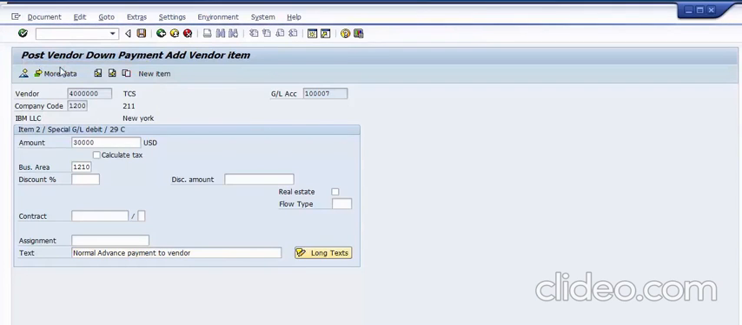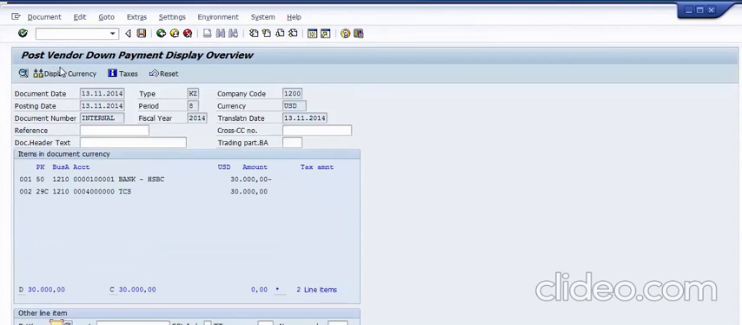The simulated document says that the bank is credited and TCS, that is the vendor, has been debited with $30,000. If you find that the document is correct, then you can go for the post option and click the post button and the document will get posted. You can see over here the special GL indicator C is reflected, because in the previous screen we selected the special GL indicator as C.